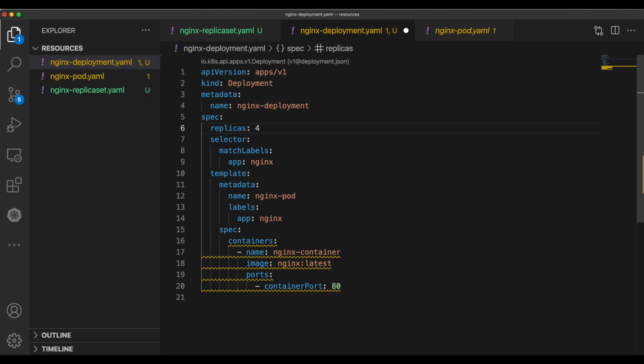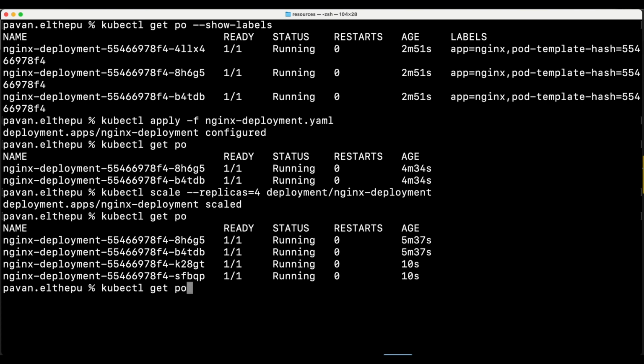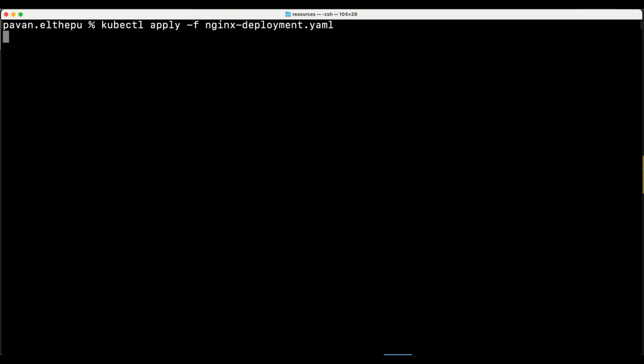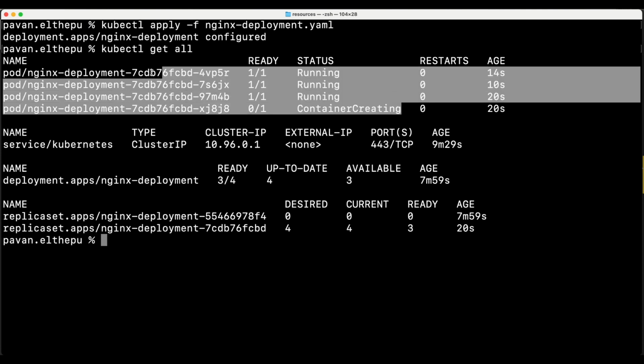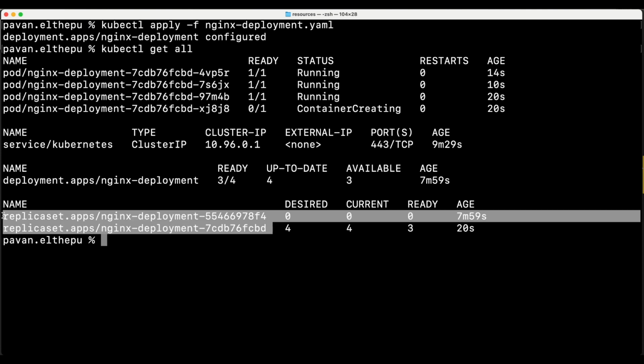Now let us see how rollout and rollback work in Kubernetes. Now we have the latest version of Nginx running. Let's try to change the version of this Nginx to 1.21.3. Now let's apply the file and see what happens. Let's clear the screen and apply. Now the deployment is configured. Let's run kubectl get all. As you can see, we still have 4 pods running, but if you look at the replicas, a new replica set is created.